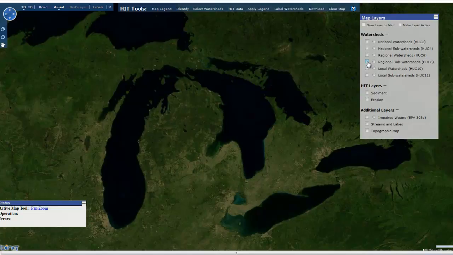Active layers are a bit different. The active layer is needed for certain HIT tools to work, including Identify, Select a Watershed, HIT Data, and Label Watersheds. An active layer is denoted by a circular radio button and is highlighted in blue. Only one layer can be active.